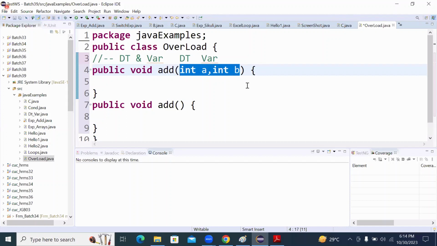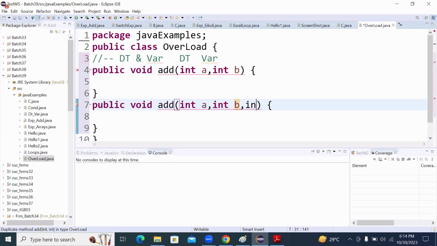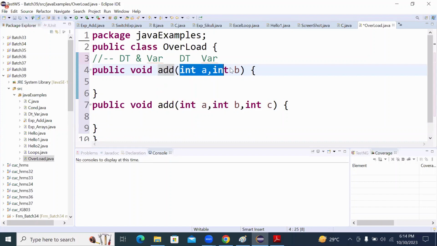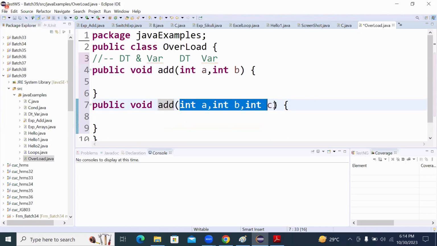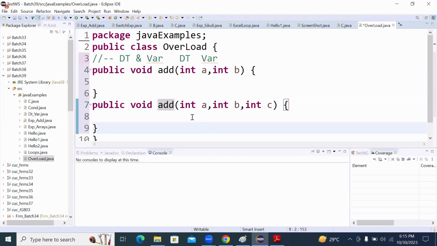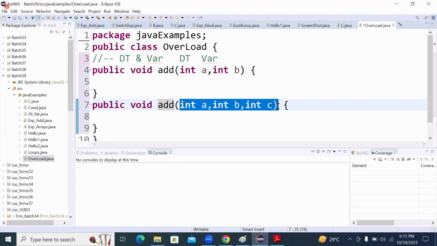In the same way, take this method. For this, I'm taking these arguments. This is the add method. How many arguments did we provide? Two arguments. We are passing two variables here. If I take this add method, how many arguments did we provide? Three arguments. We are passing three variables.